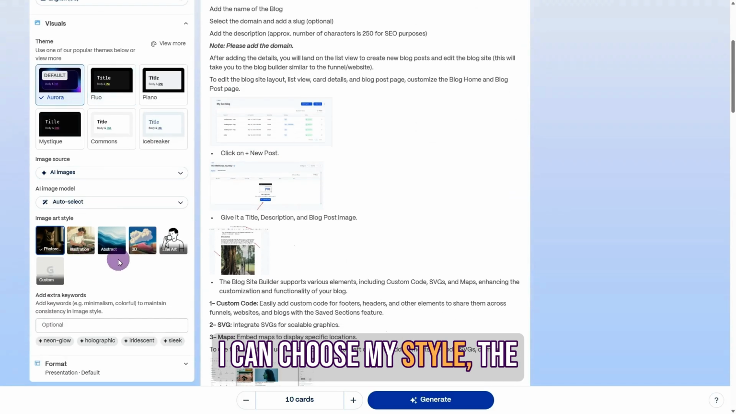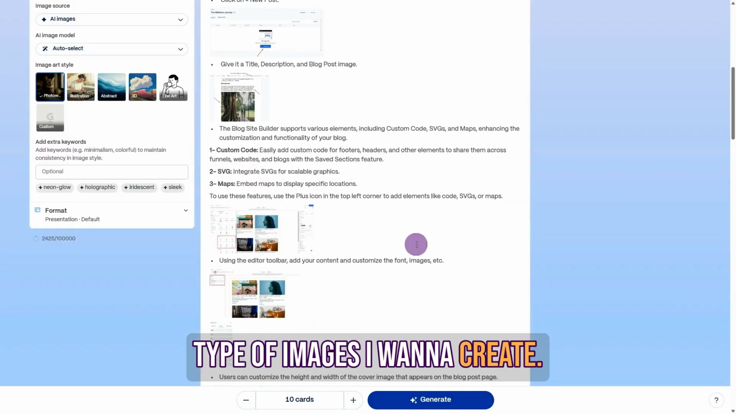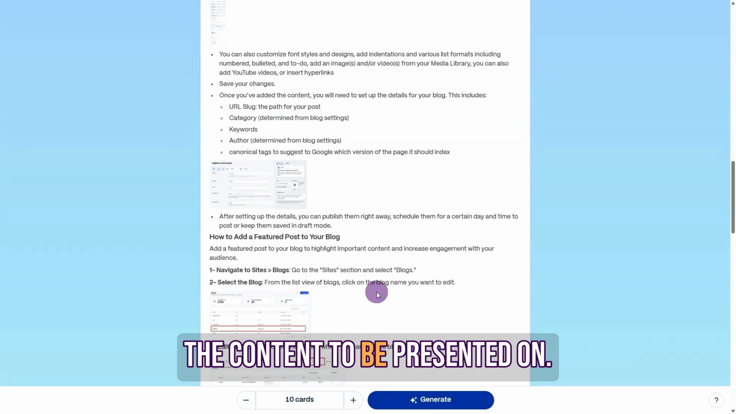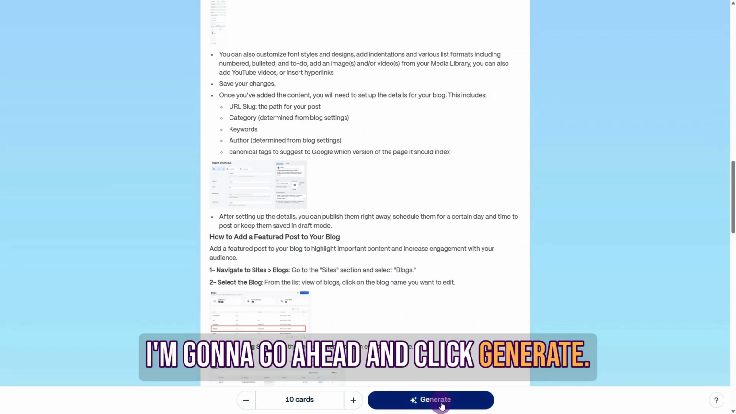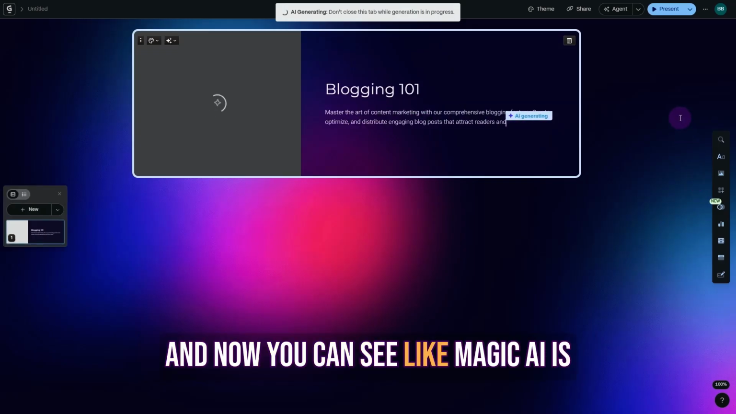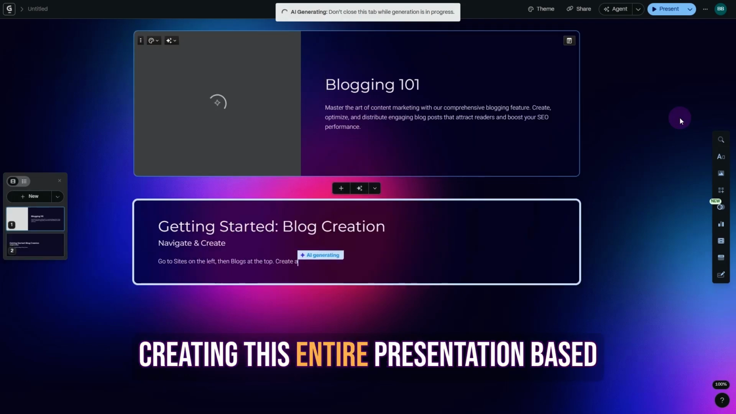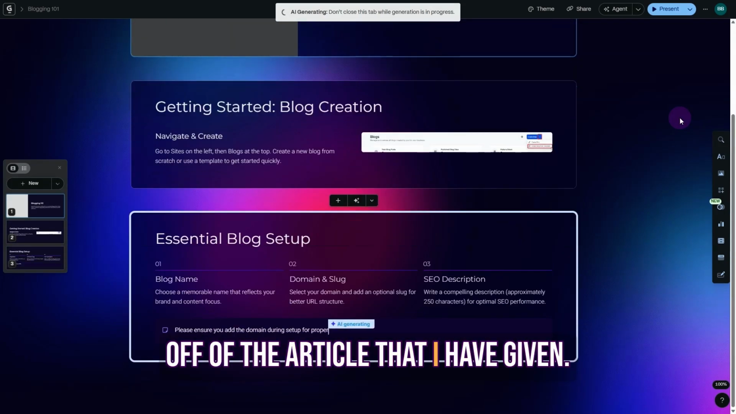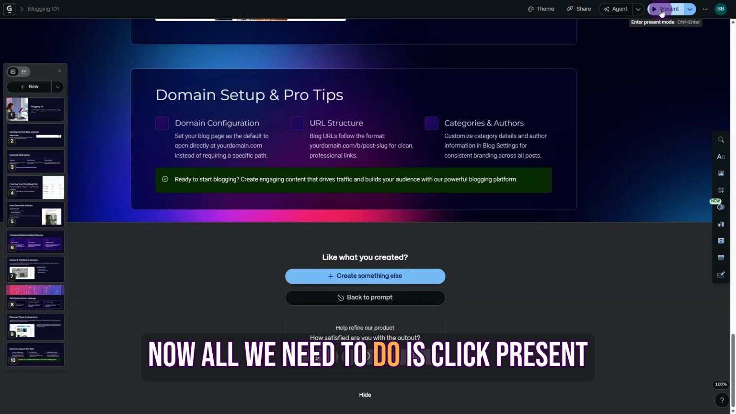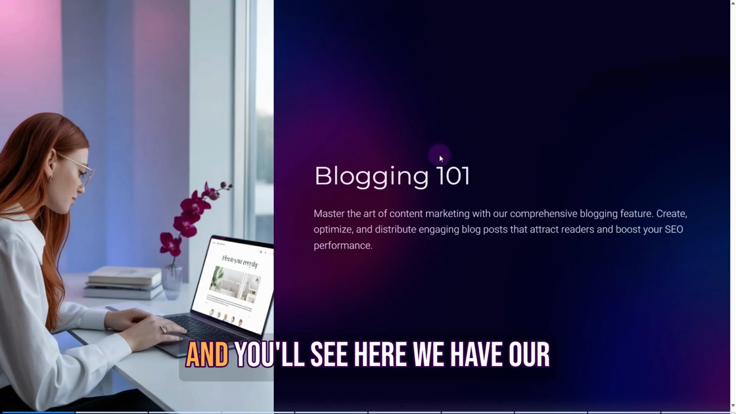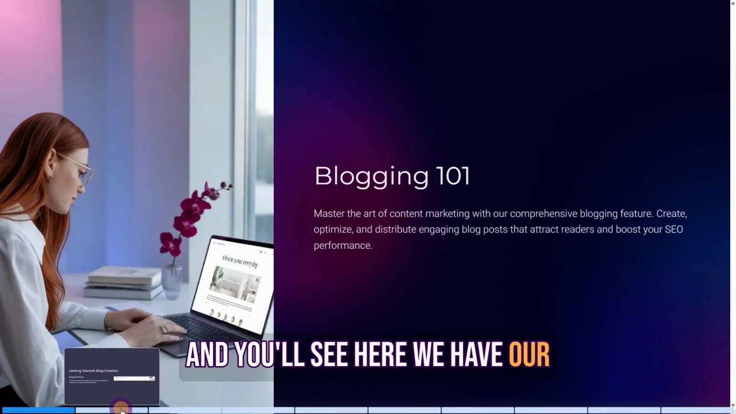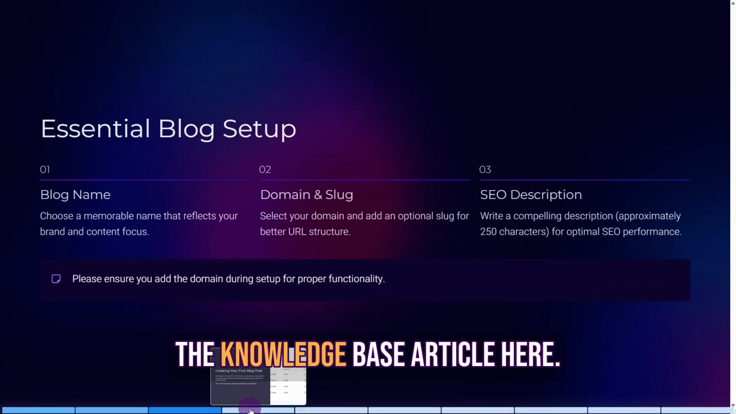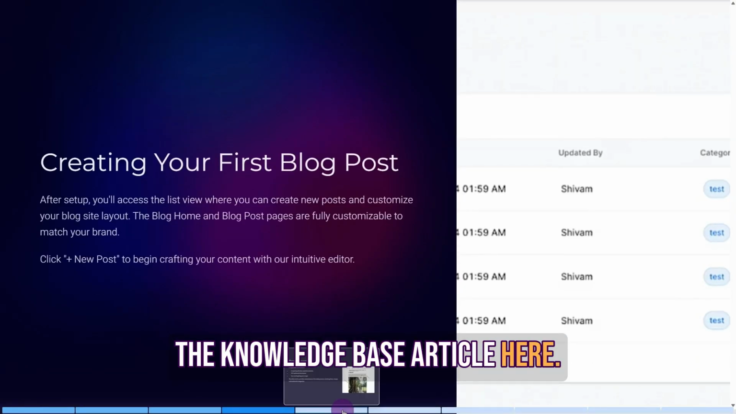I can choose my style, the type of images I want to create. I can make any edits here and choose how many cards I want the content to be presented on. I'm going to go ahead and click generate. And now you can see, like magic, AI is creating this entire presentation based off of the article that I have given it. Now, all we need to do is click present. And you'll see here we have our beautiful presentation created from the knowledge base article here.